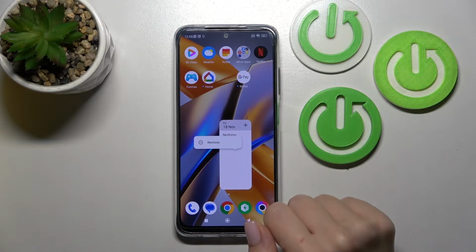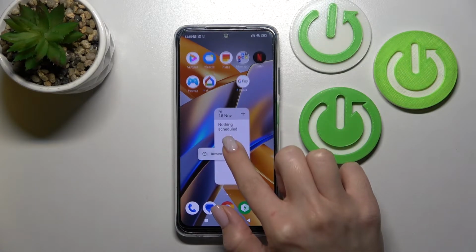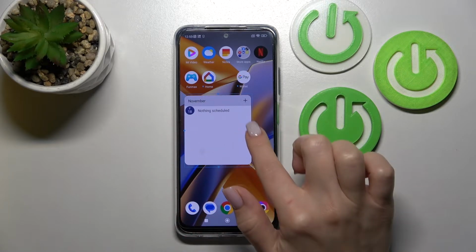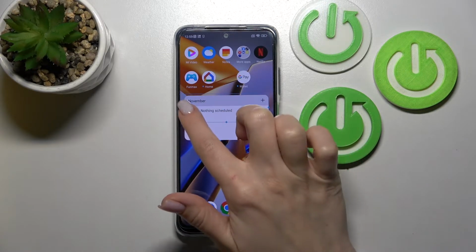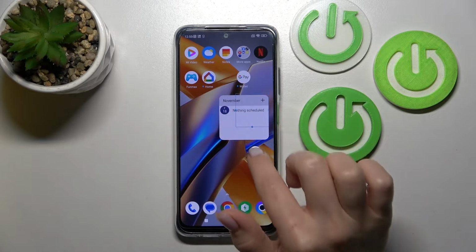If you want to resize it, you should just hold it for a while, and now we can make it bigger or smaller. As you can see, that's so simple.